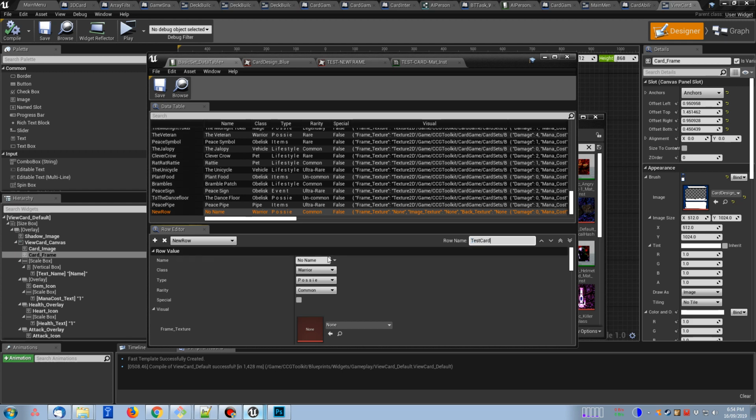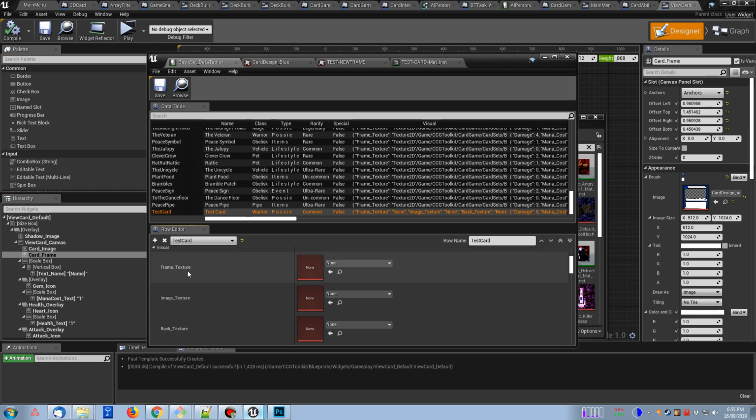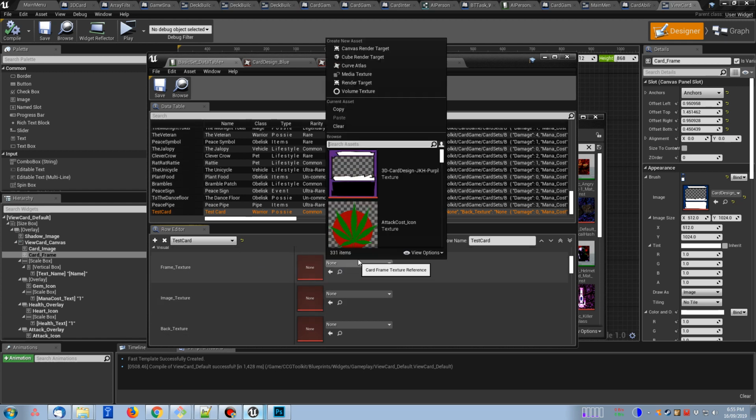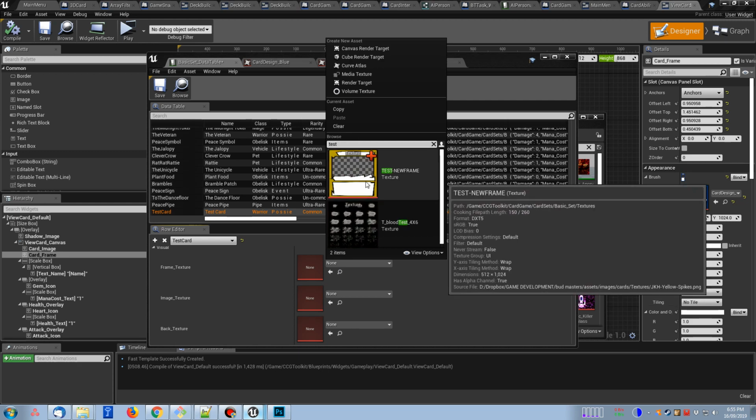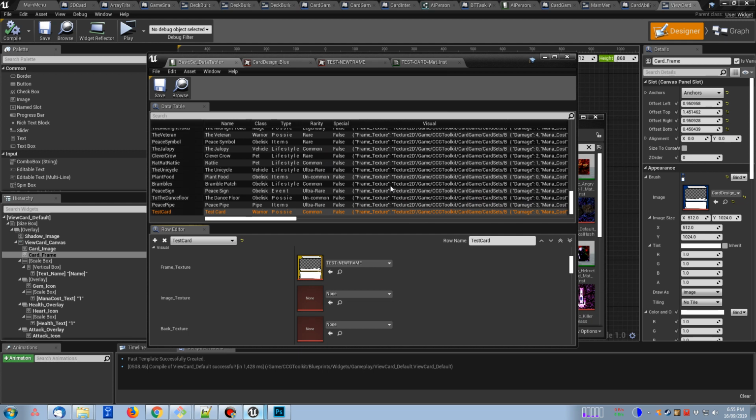Test card. Set your settings for it. So the frame texture, this is the 2D texture. So you can see there it's a texture. Apply that.